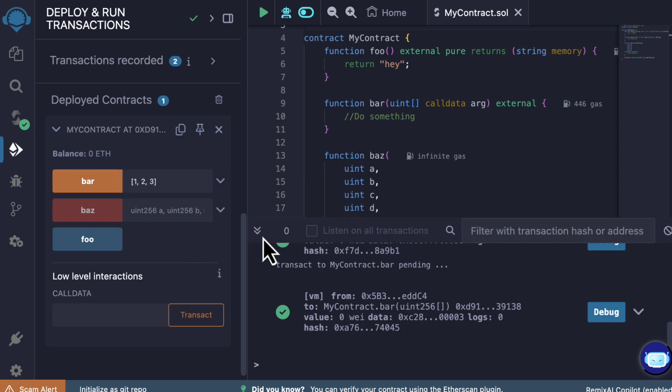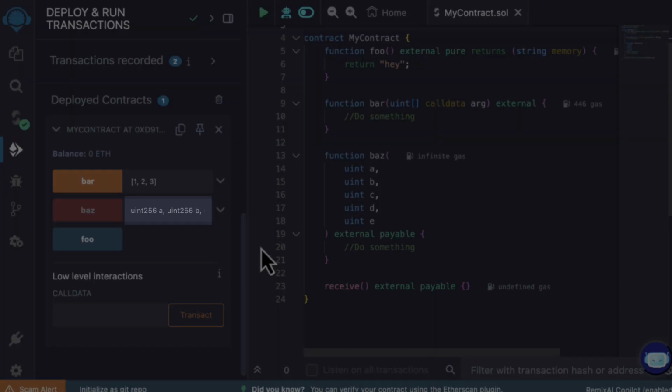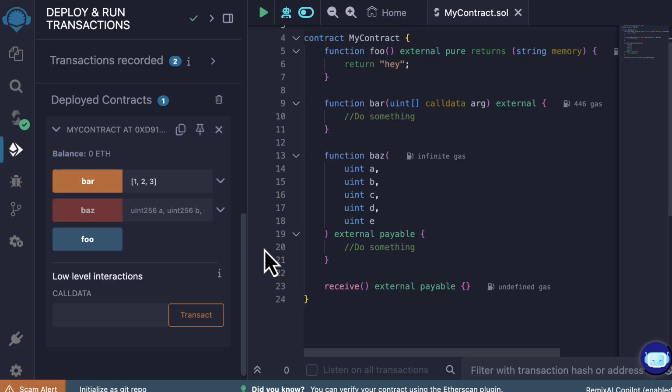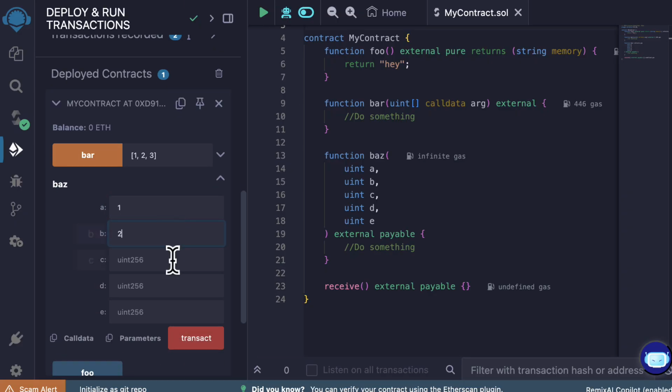Next, let's execute the payable function. We have a lot of arguments, and it's not really convenient to cram everything in a small input. That's why it's better to expand the input field with this dropdown. We put in all the arguments.